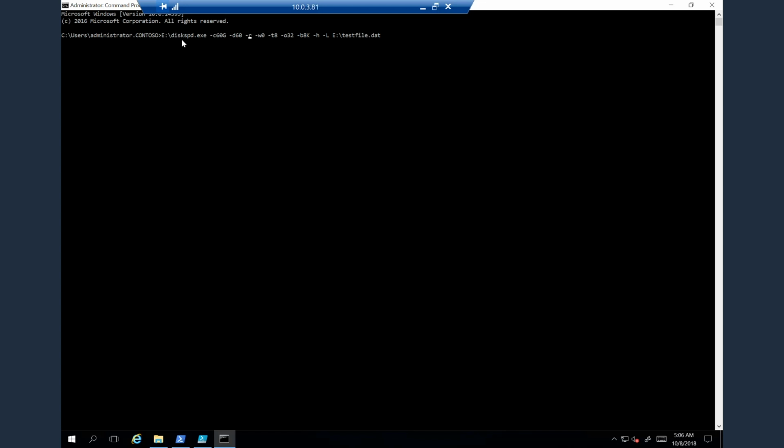-R shows that there will be read operations. -W0 shows 0% of operations is write. Therefore, in this case, I'm doing read-only IOs. -T8 shows the number of threads. I'm using 8 threads. And -O32 and -B8K, which is the block size, and -H and -L, and test file name. Let's see what the result is going to be.